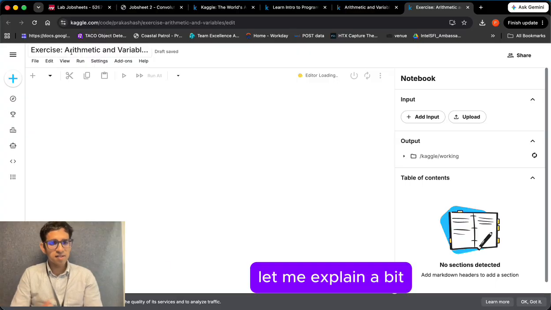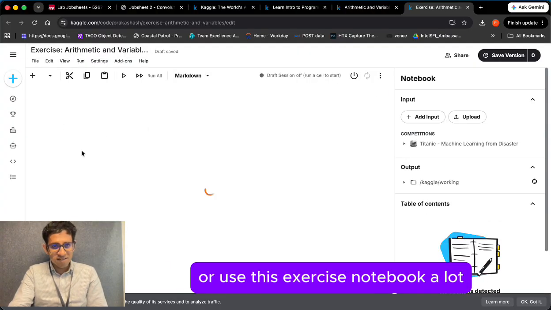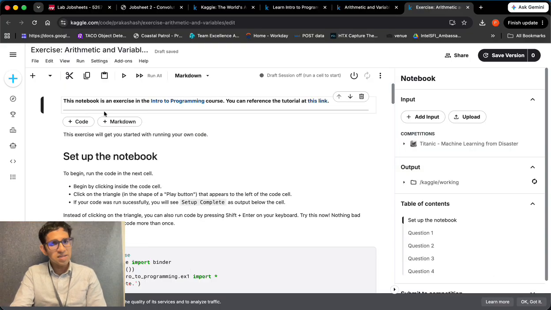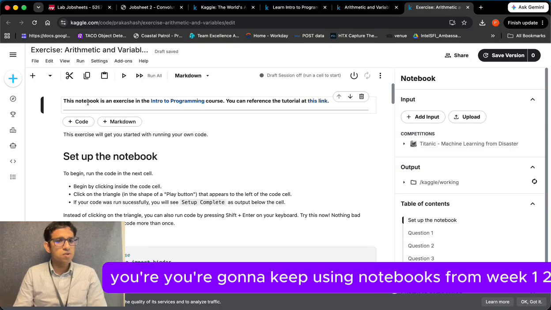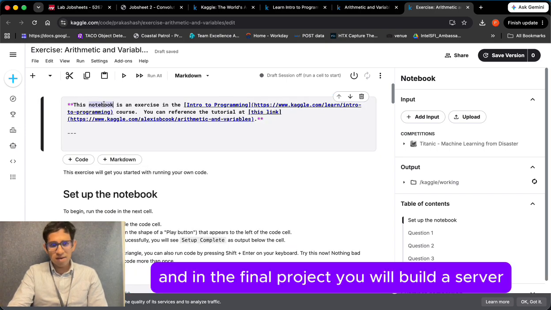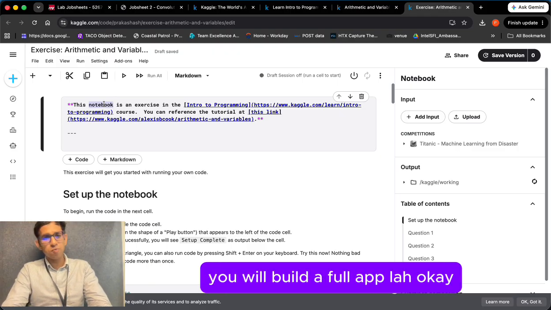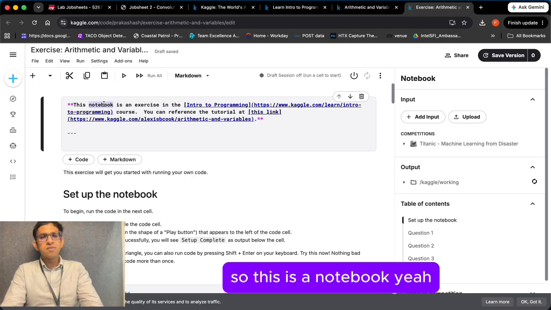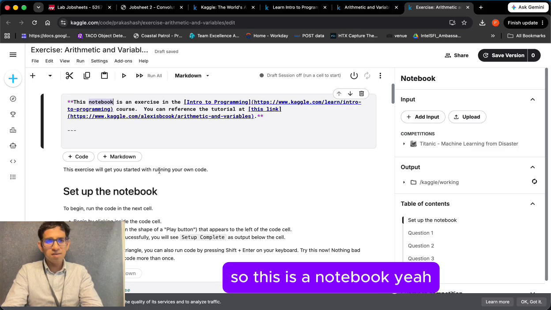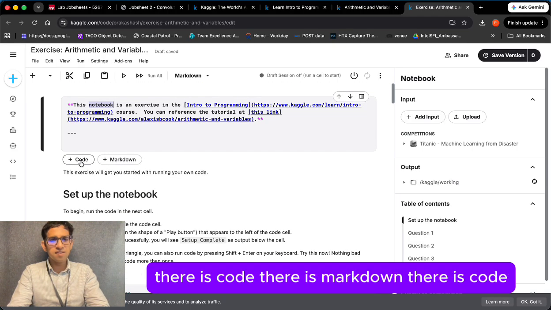Now this exercise, let me explain a bit, because you're going to use this exercise notebook a lot. Okay, you're going to keep using notebooks from week 1, 2, 3, 4, 5, all the way down till the final project. And in the final project, you will build a server. Okay, so not just a notebook, you'll build a full app lah. Okay, so this is a notebook. Yeah. Now in a notebook, there are usually 2 parts lah. Okay, there is code, there is markdown.